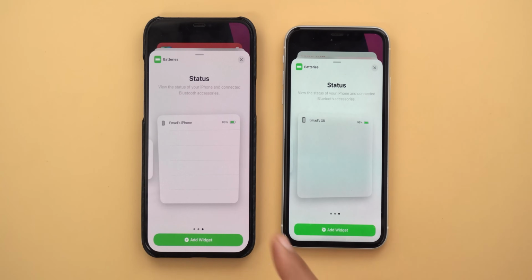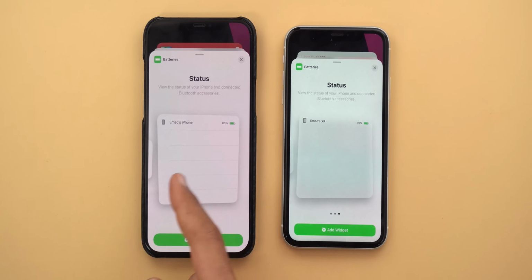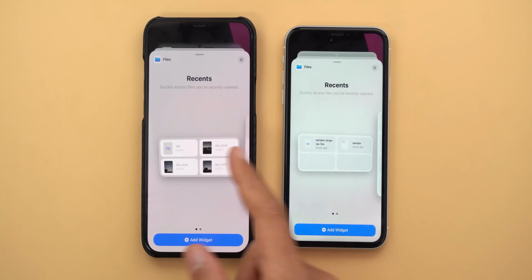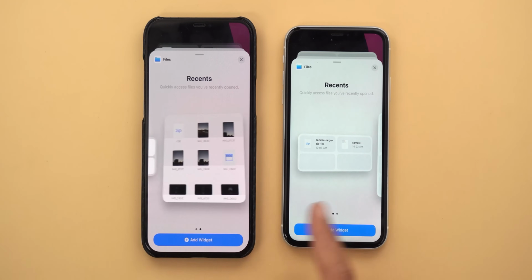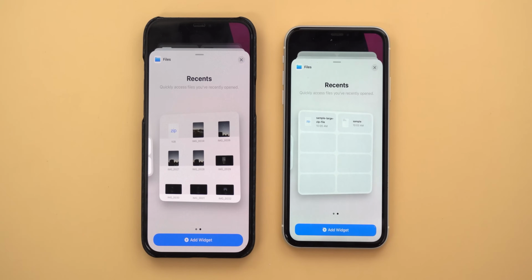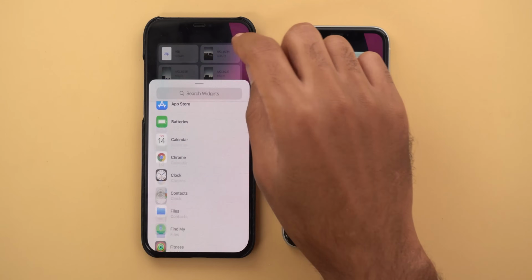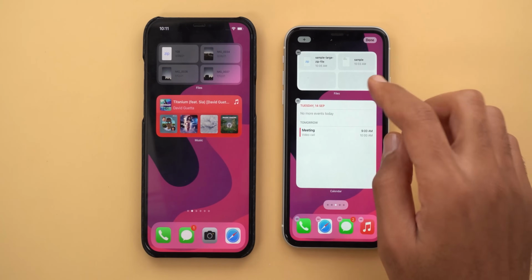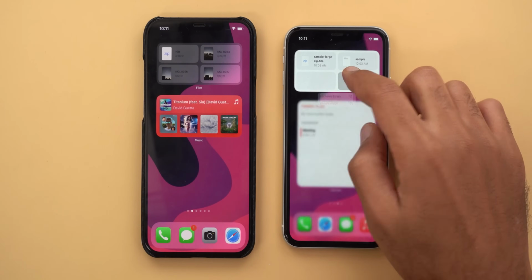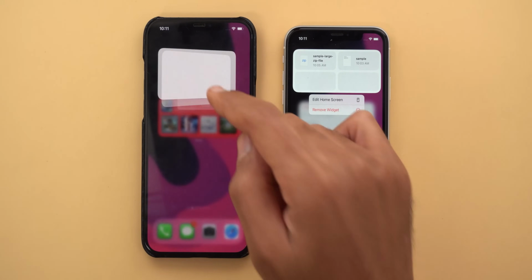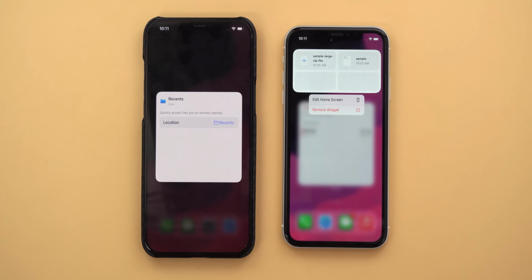The large size Batteries widget now has horizontal line separation that didn't exist before. The Files widgets got redesigned as well, the medium size now using a white color instead of light gray, and the bigger one now has a shelf design instead of a grid design. On iOS 15, both widgets can be linked to any folder you have in your Files app, which wasn't the case before. On iOS 14, when you tap and hold, you don't have the option to edit, but here on iOS 15, you have Edit Widget, and when you tap on it, you can choose the location you want.